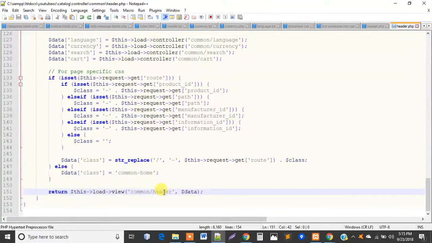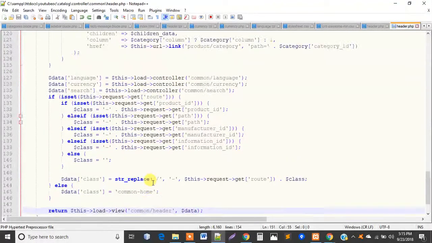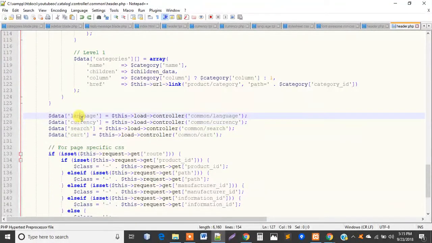As we see, MVCs interact with each other in a loosely coupled way, so we can load all this data from here and pass it to any view. We are now passing it to the common view. In the view folder we are passing it to common slash header, meaning in the common folder, this is header.php, and we are passing all the data as an array containing all these variable names.